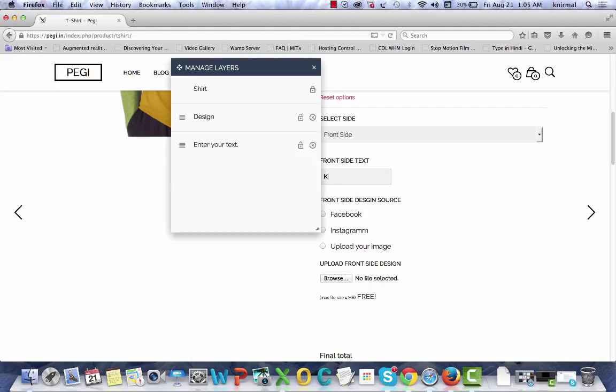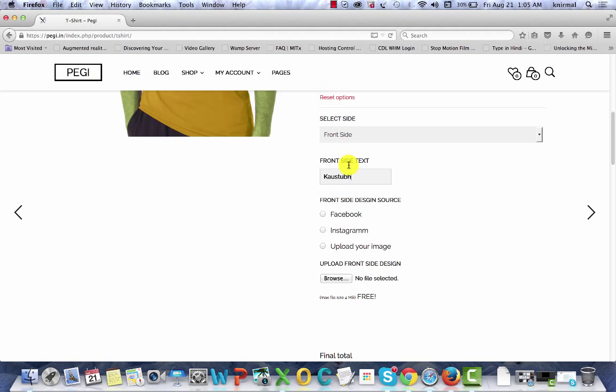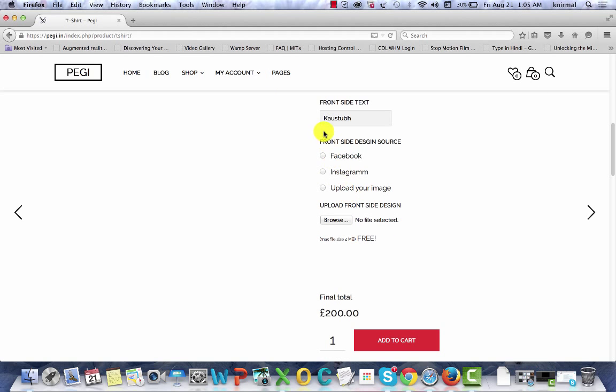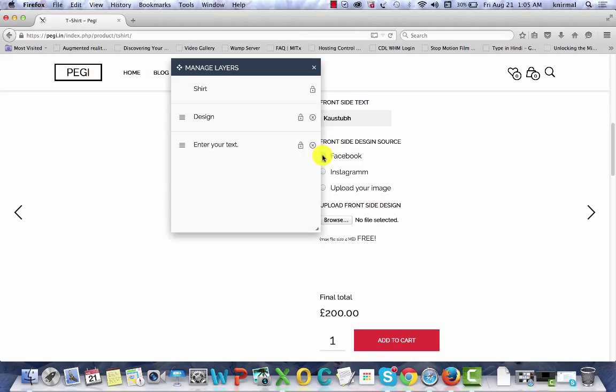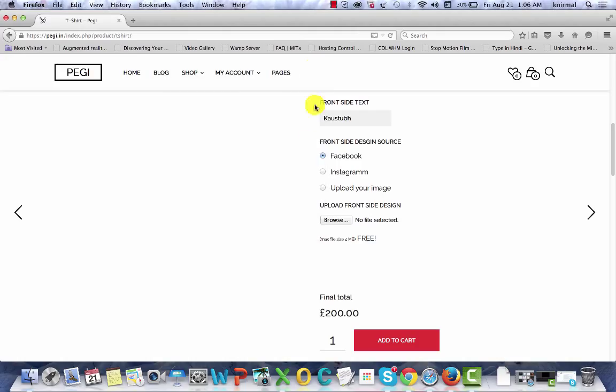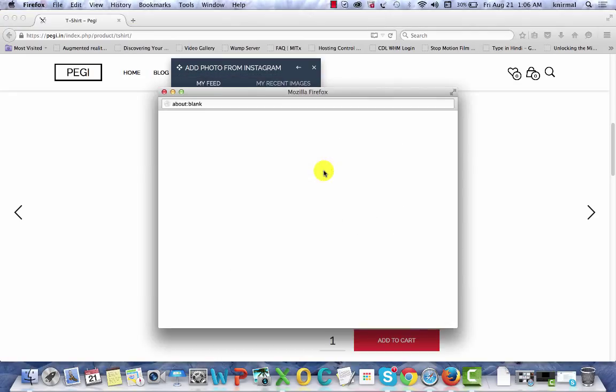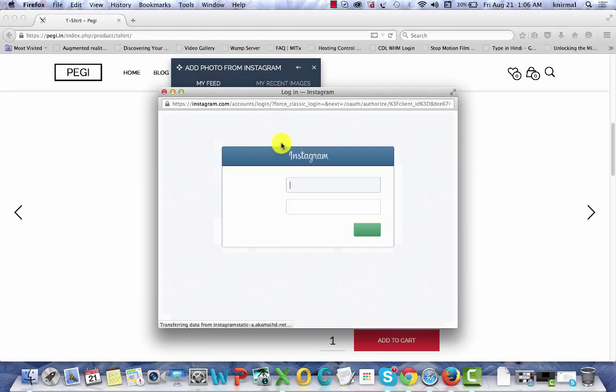So let's mention the name. Okay, again the same problem came up, the same pop-up came up, so let's close it down. So my name is there. Let's select the Facebook. Again the same problem came in. I think both browsers are working very similarly. So again this we don't want. Let's close it down. Let's click on Instagram, and yes, this Instagram login came up.